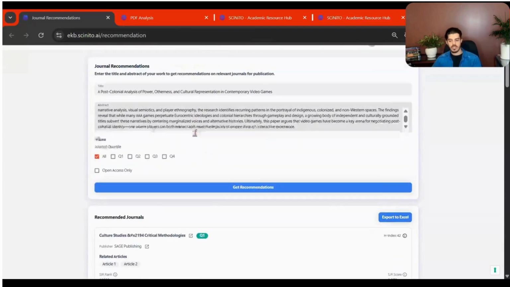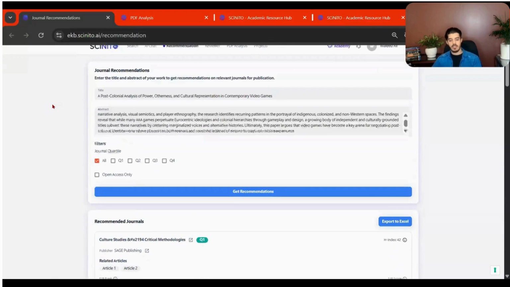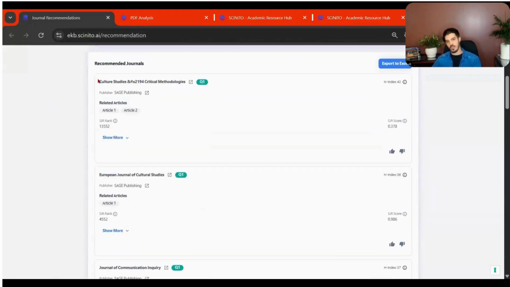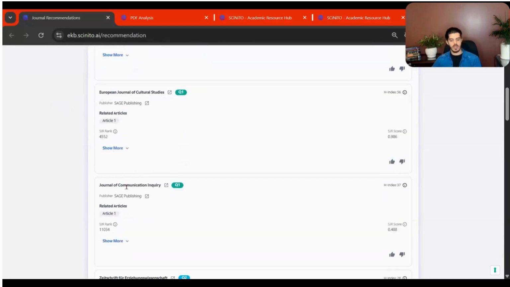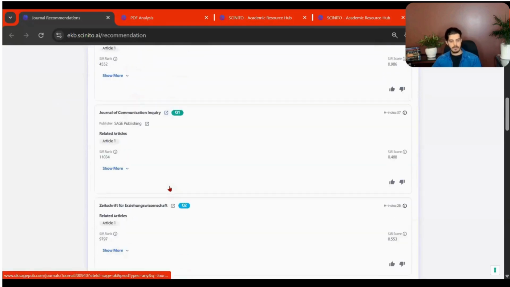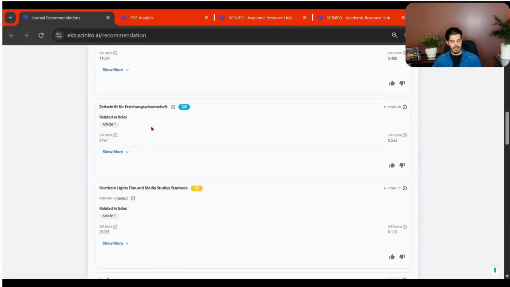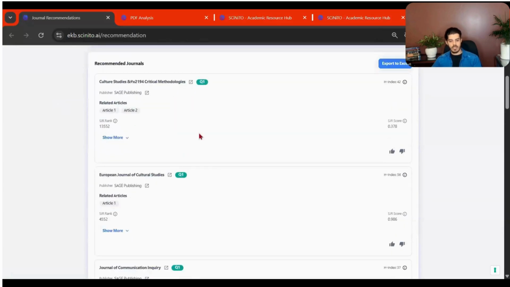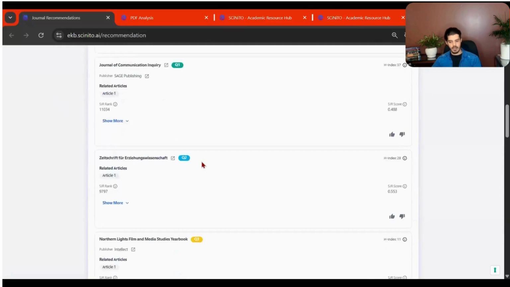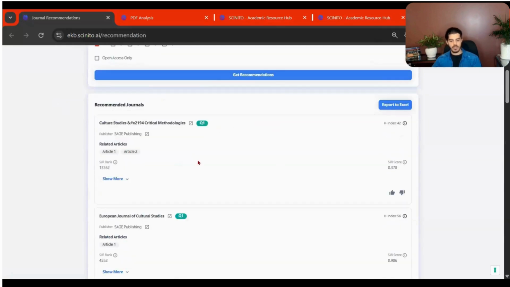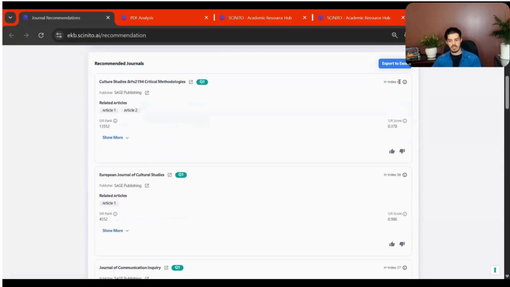Now, the more detailed and well-written your abstract is, the more accurate the recommendations will be. So, for example, the first one it's brought me here is Culture Studies and Critical Methodologies. Culture studies does fit what I'm looking for. Continuing down, you can see European Journal of Cultural Studies as well, the Journal of Communication Inquiry, and so forth. I cannot read that, but there are 3 Q1 options, then it goes down from there, and it orders them based on a few criteria: their SJR rank and the H index, impact factor, SJR score.